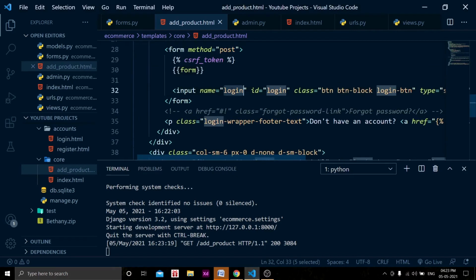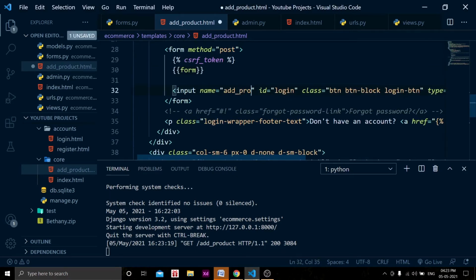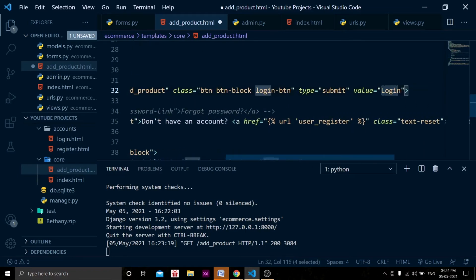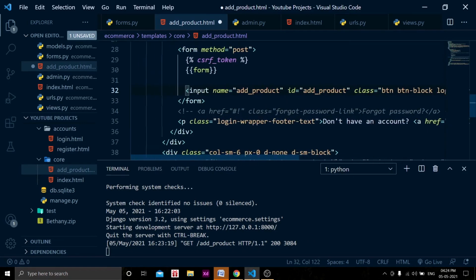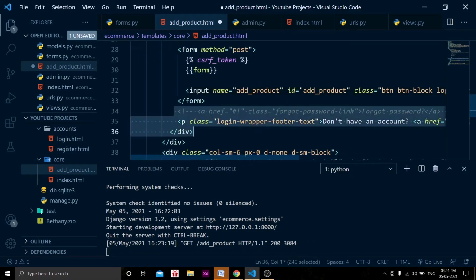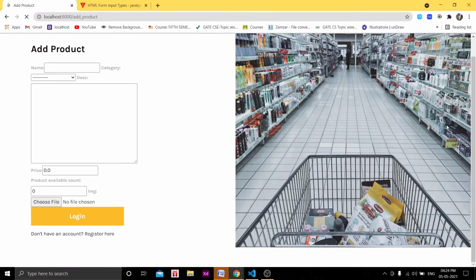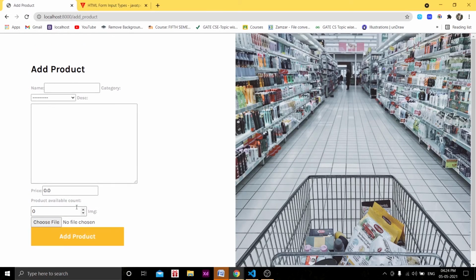So here we will have name equal to add product, id will be equal to add product, and value equal to add product. All right, and we don't want all these things, so we don't have this register button here. And when we hit refresh, okay, add product came here, but it is looking ugly now.